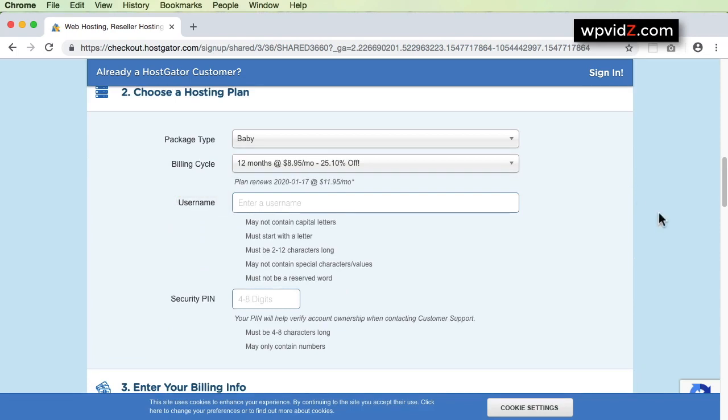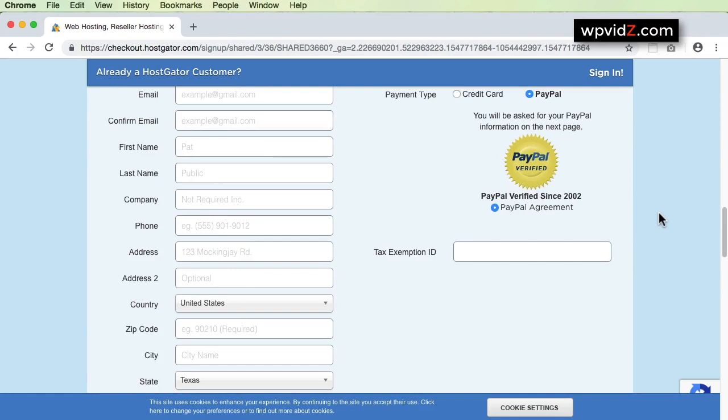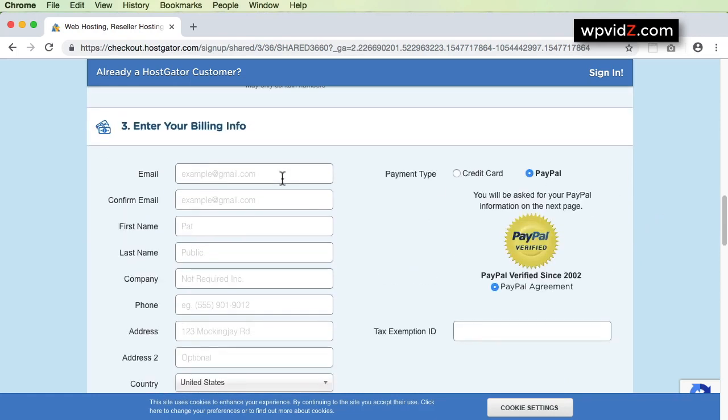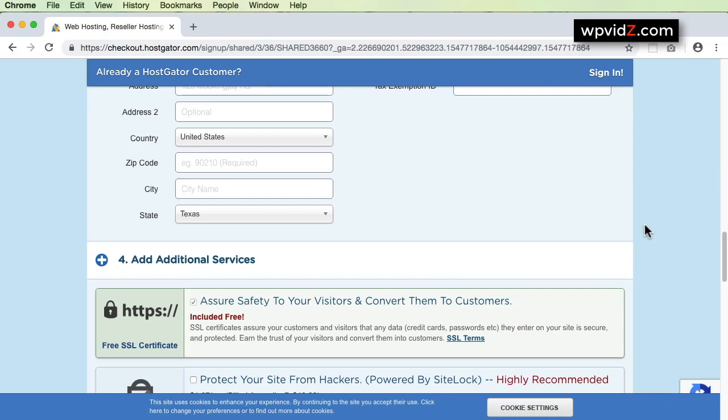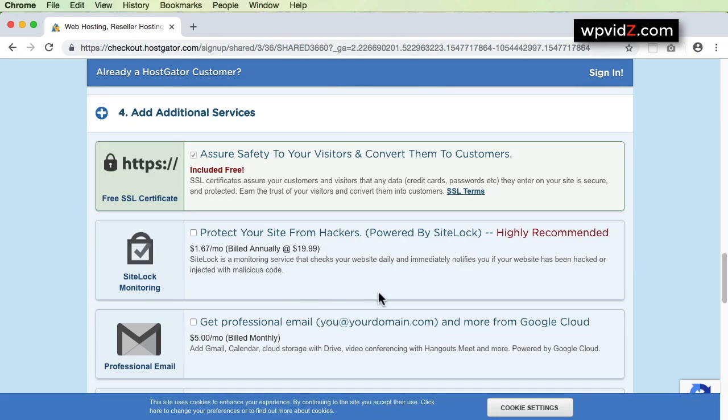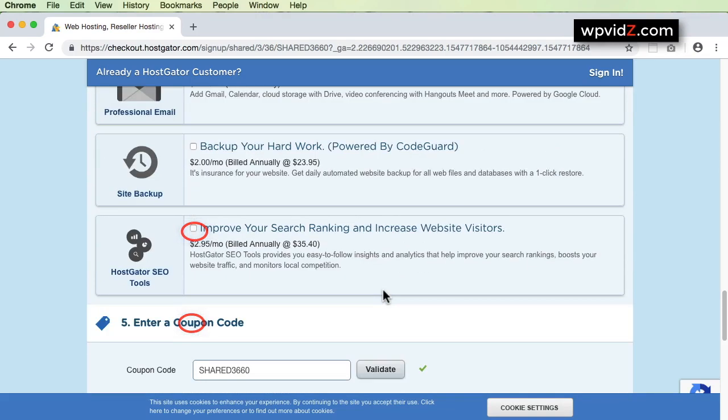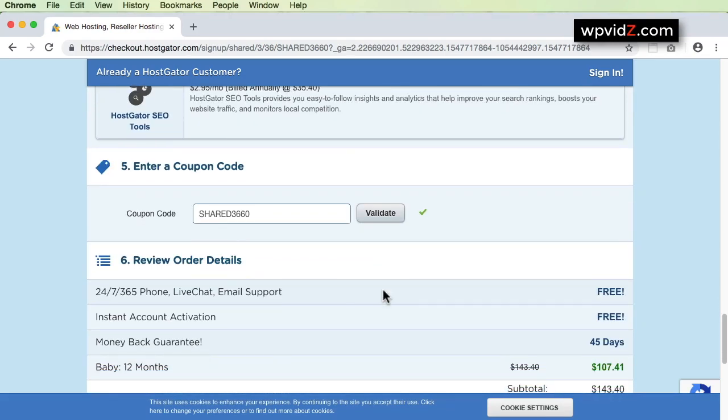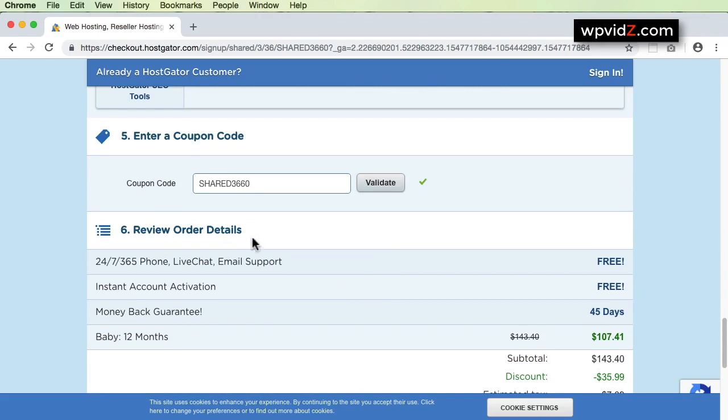Type in your username and the security PIN and write it down somewhere. Then scroll down. For the enter your billing info, type in your valid billing information, especially your email addresses. The payment type, I'll choose PayPal. For the additional services, I want to uncheck all of them. Review them once again if you have unchecked all of them. Then let's scroll down, review our order details once again.